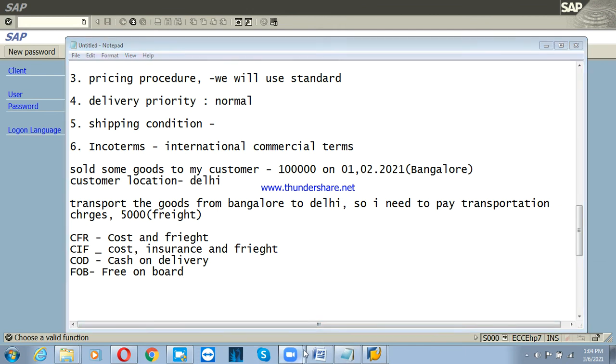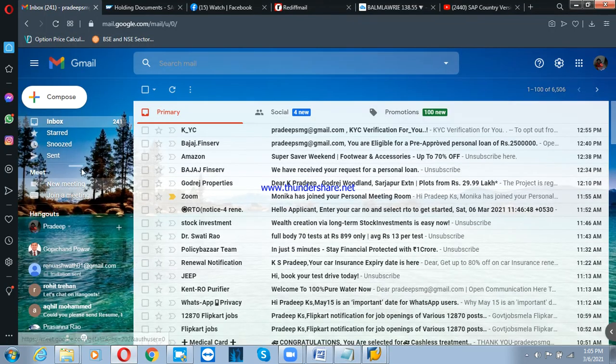Another thing is here on Incoterms. Let me check whether he's able to reset the password or not.